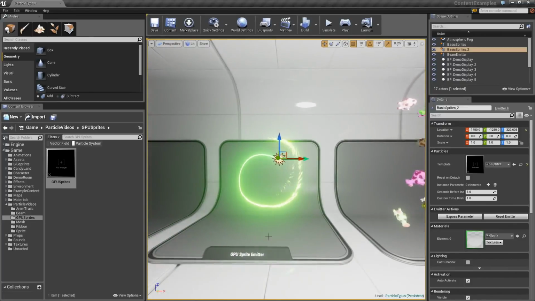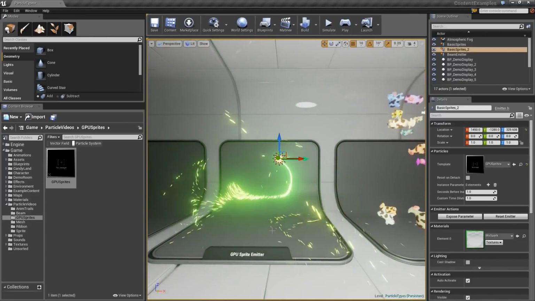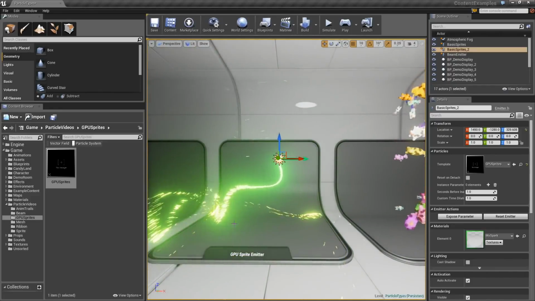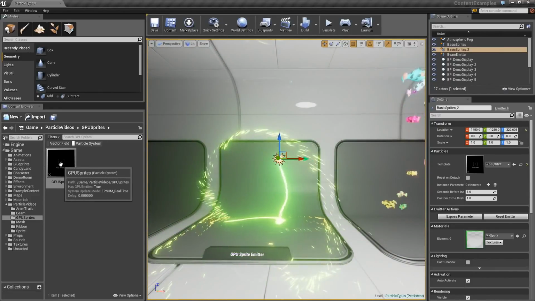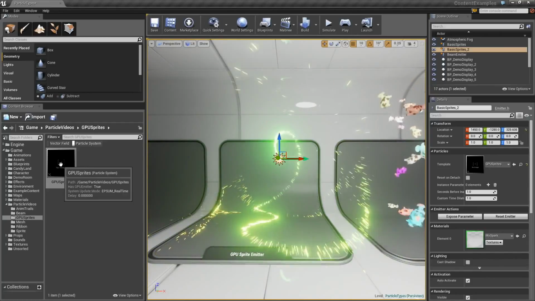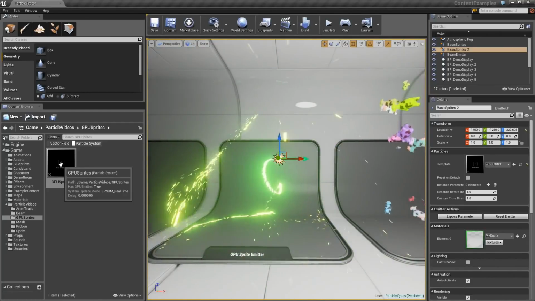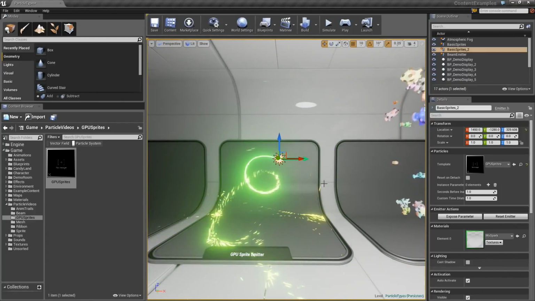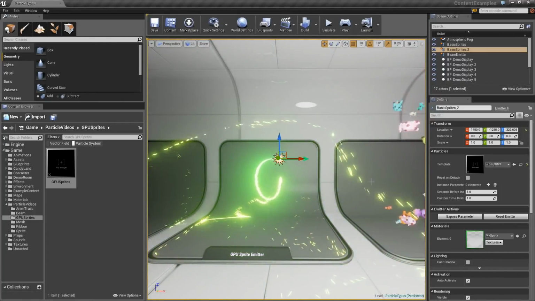The important thing to keep in mind is that there is a difference between a particle system and an emitter actor. The particle system sits in your content browser. That is the asset that you create to define some sort of particle effect. And the emitter actor sits in the scene and holds a reference to that particle system.